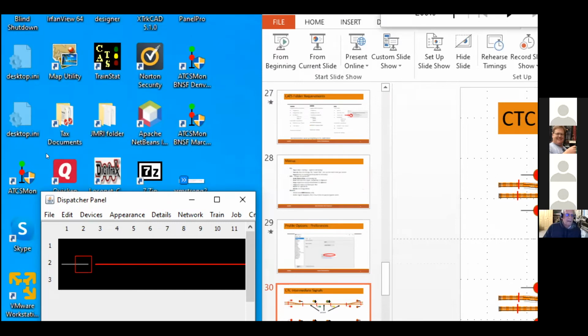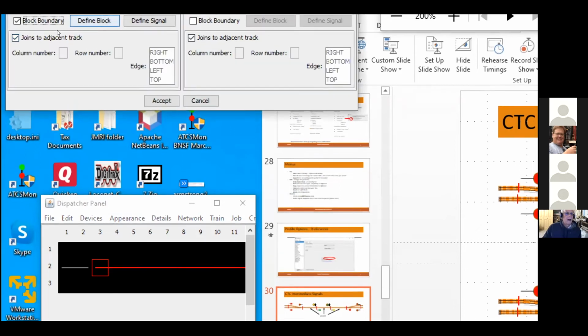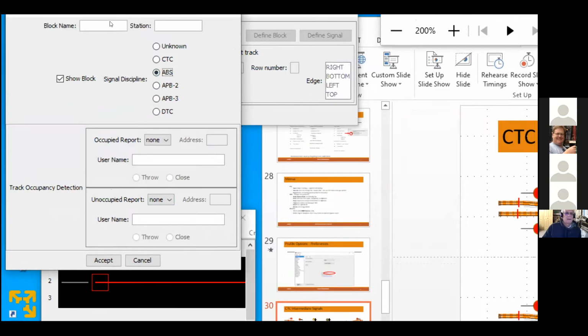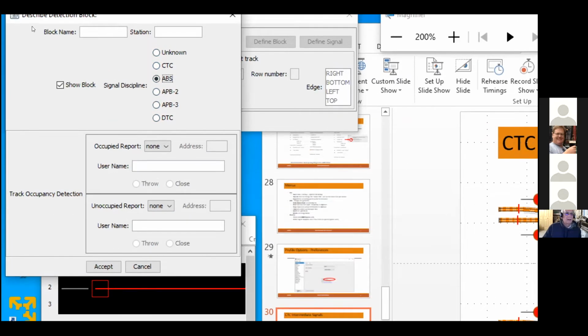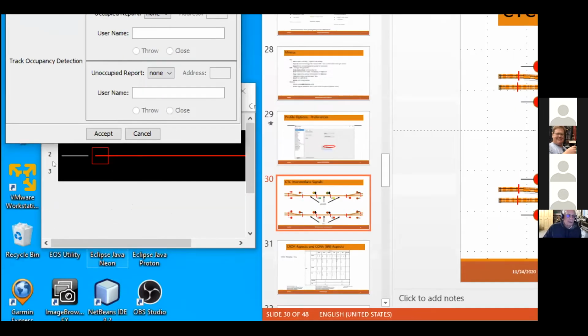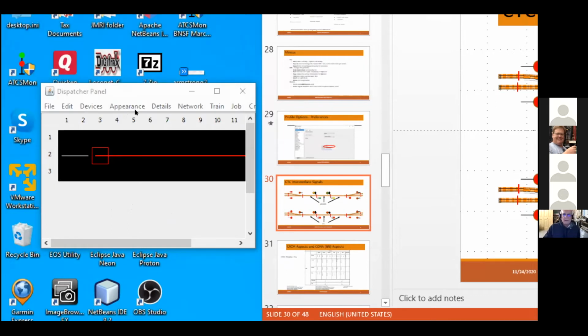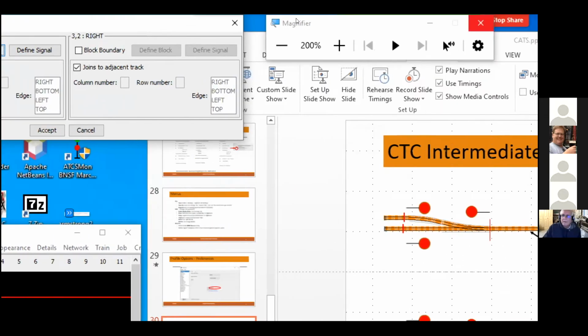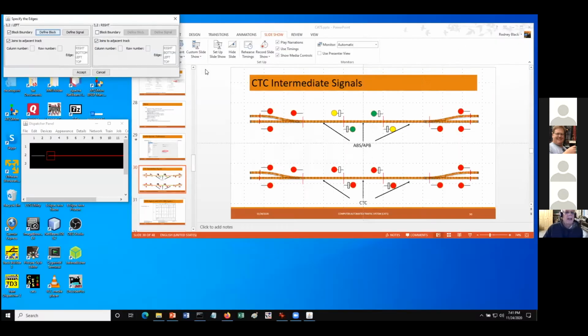Turn red again. Why did it turn red? Well, because the track is now in an unknown block. And what I'm going to do is make this one ABS. And so here, this is where you would select your discipline. I'll give it a name. We'll just call it middle. Something like that. And we'll accept that. Okay, now I want to get out of this for a minute. Magnifier. Okay. So let's accept that.